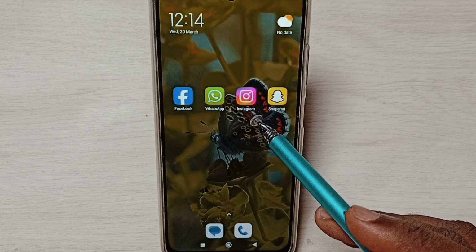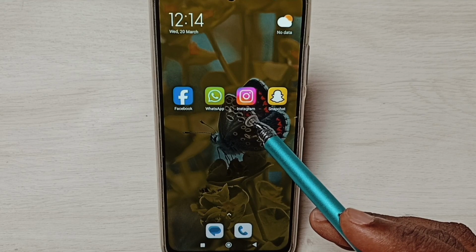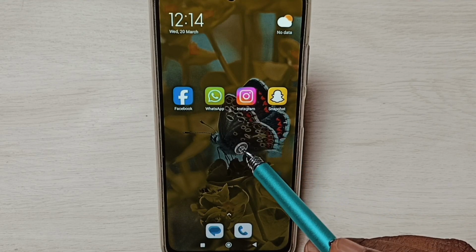Here you can see one Instagram app. I am going to clone this Instagram app and create one more Instagram app.